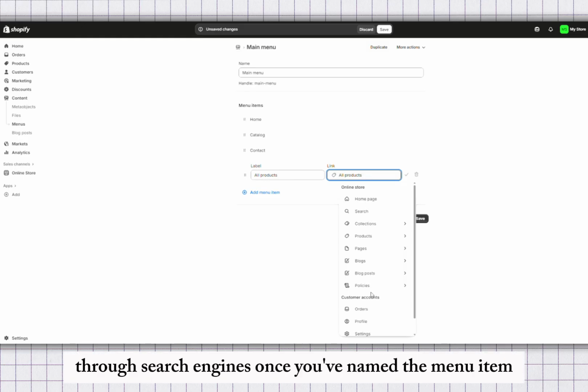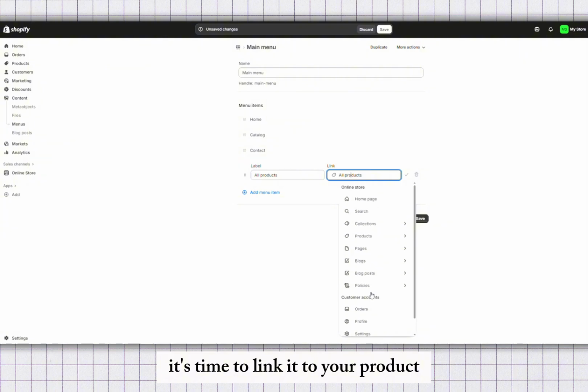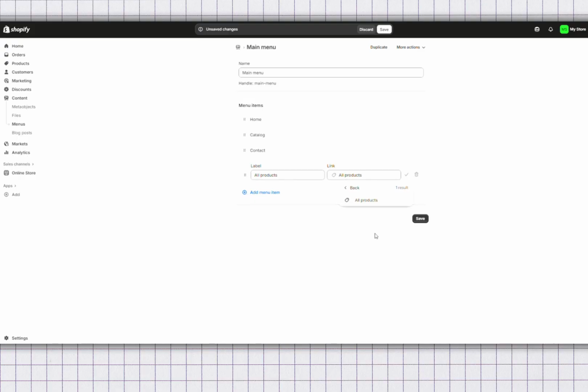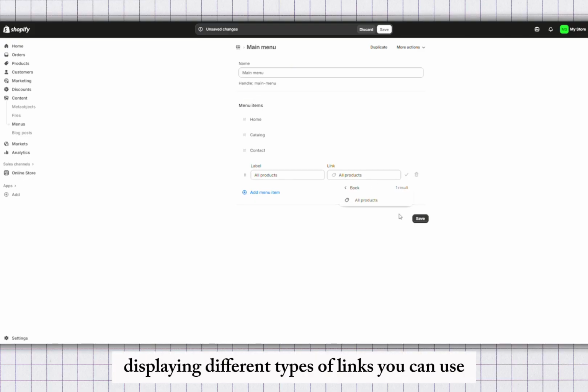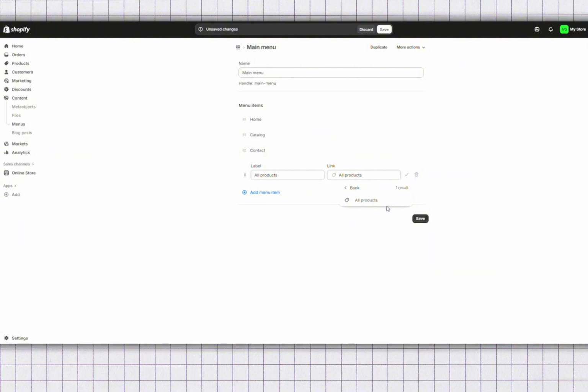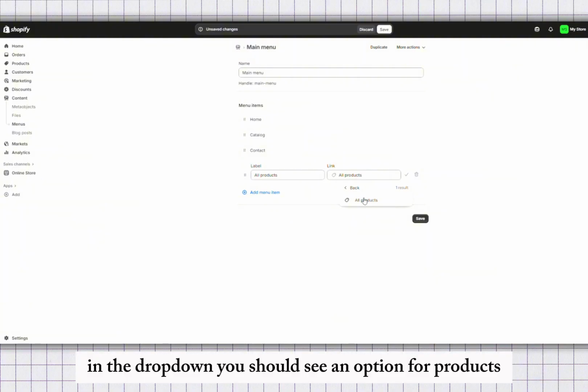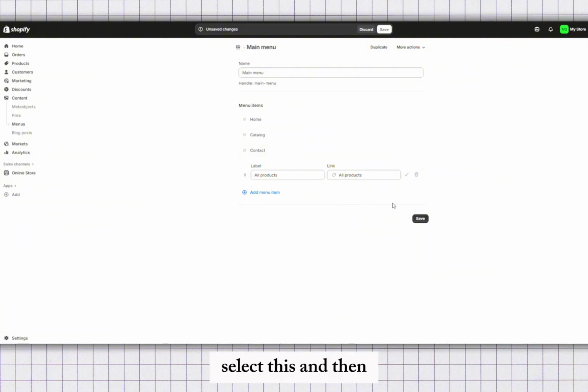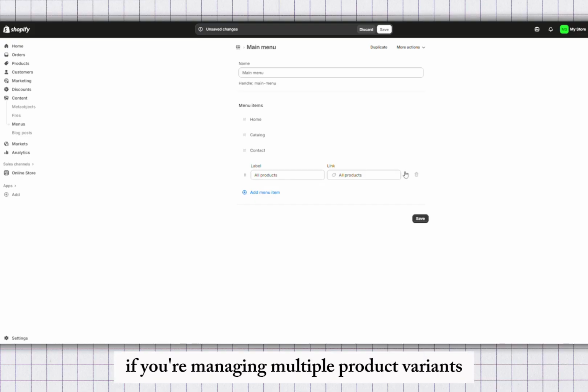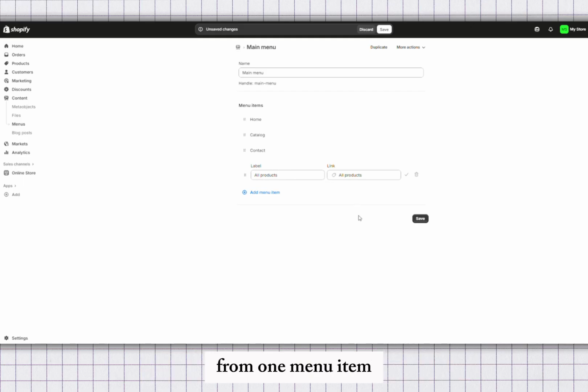Once you've named the menu item, it's time to link it to your product. To do this, select the link field right next to the name you've entered. A drop-down menu will appear displaying different types of links you can use. In the drop-down, you should see an option for products. Select this and then browse through your list of products to find the one you want to link. If you're managing multiple product variants, you may want to create a collection instead. That way, customers can view all related options from one menu item.